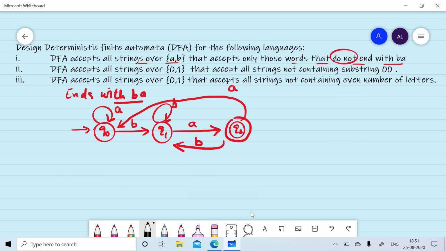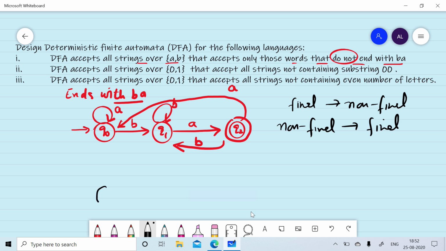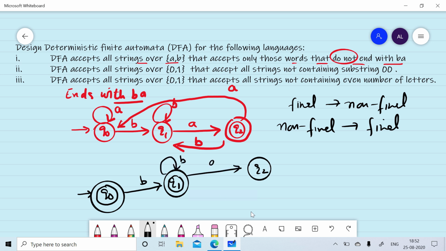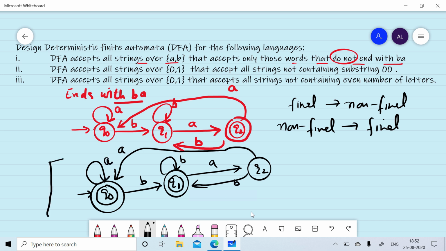Now for designing the DFA that does not end with BA, we will change the final states into non-final and the non-final state into final. So Q0 will become a final state, Q1 also becomes a final state, and Q2 will become a non-final state. Transitions will remain the same. On reading A on Q2, we will move to Q0. There is a self loop of A on Q0. So this represents the DFA that accepts all strings that do not end with BA.